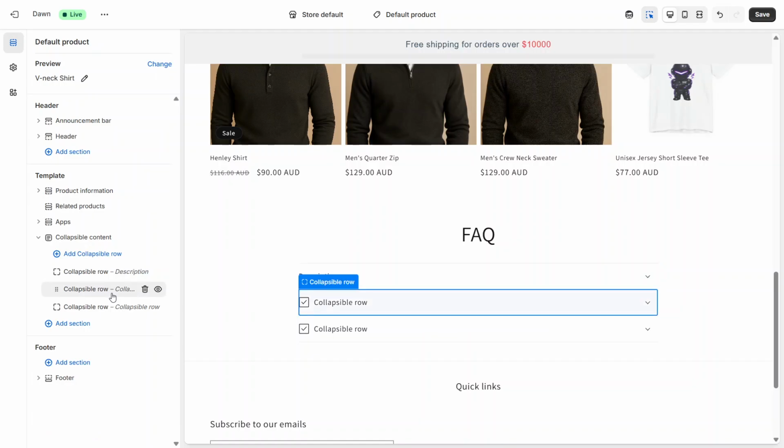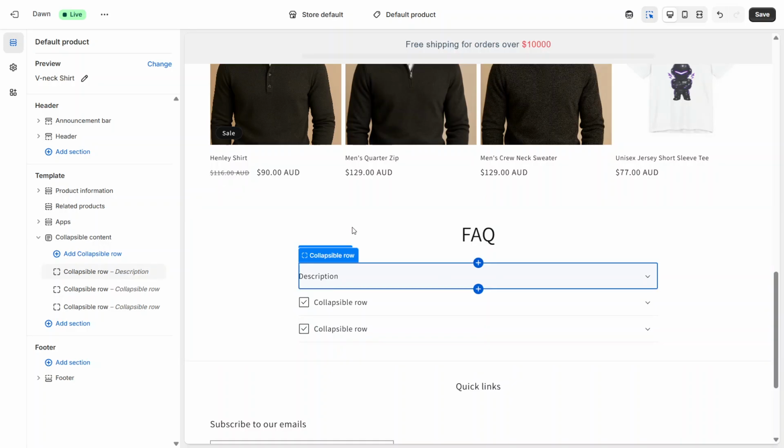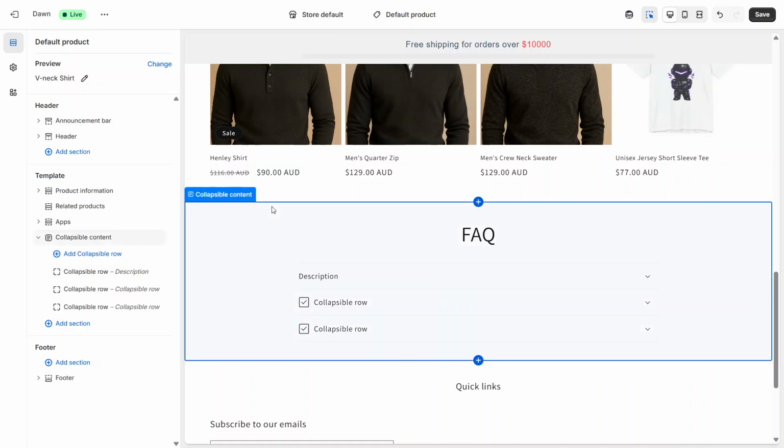This is a great place to add information like your return policy, estimated delivery times, care instructions, or shipping fees. Keeping this information in tabs helps your product page stay clean while still giving customers all the details they need.